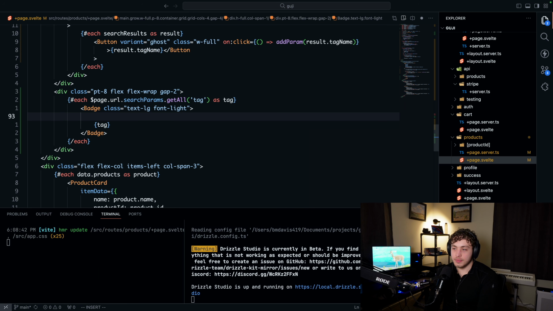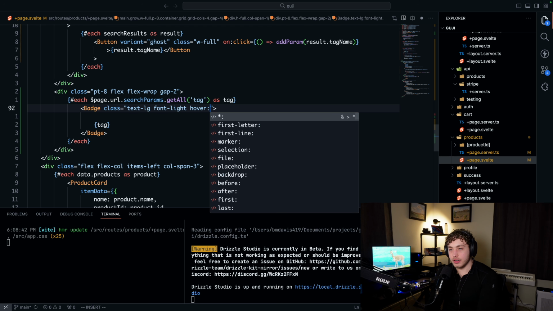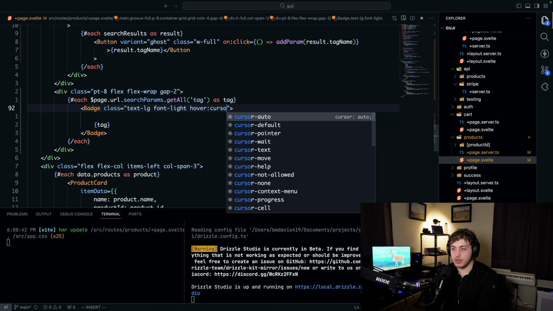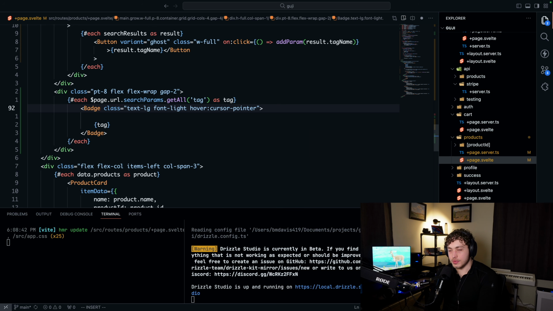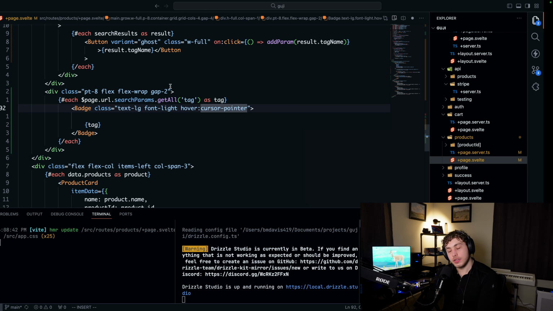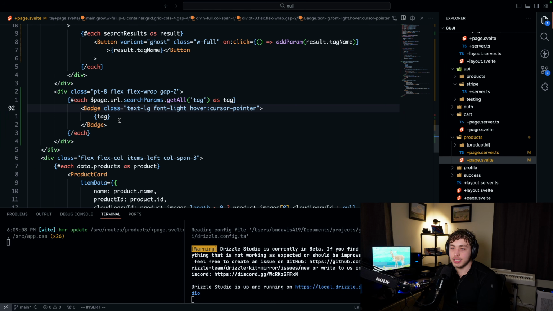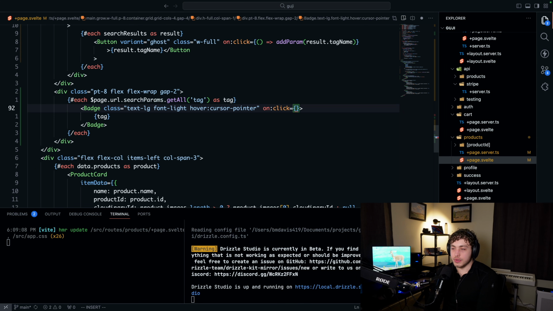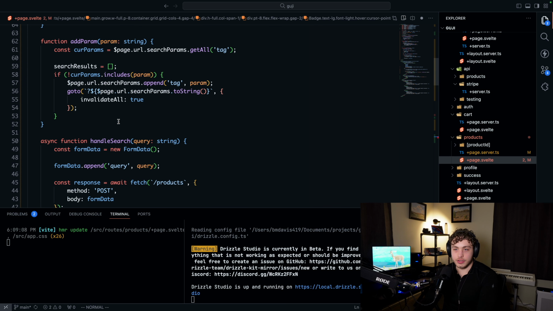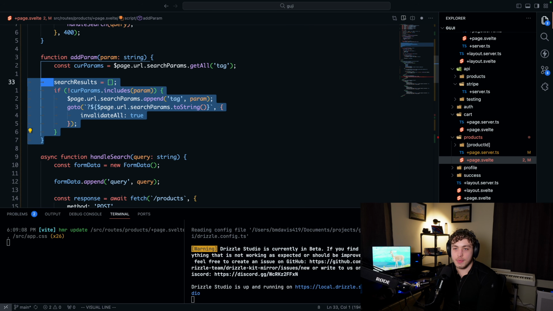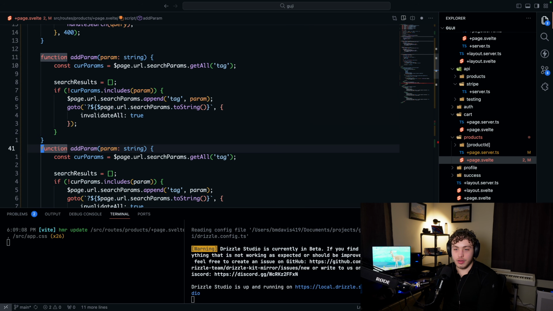Tag. Let's also add in hover cursor pointer, so that we want users to click on this. Then we'll go ahead and do an on click event equals this, and then we need to make basically the inverse of the function we made right before. So addParam needs a removeParam.